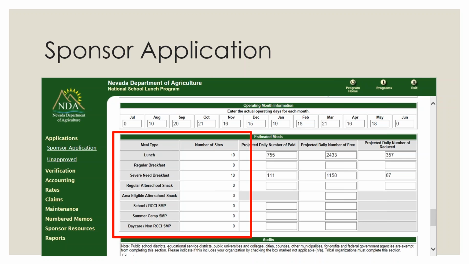If your site information has not been filled out or has not been pre-populated correctly, the system will not allow you to enter any data into the estimated meals. And so please double check that all the site information is correct when you get to this page of the sponsor application packet.